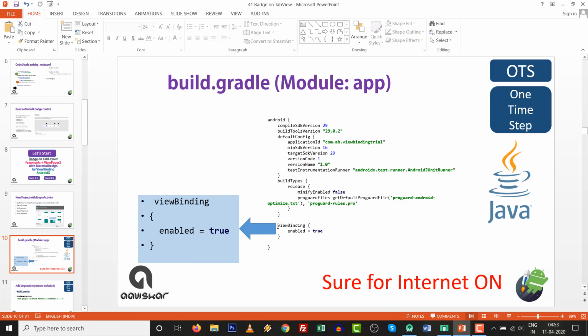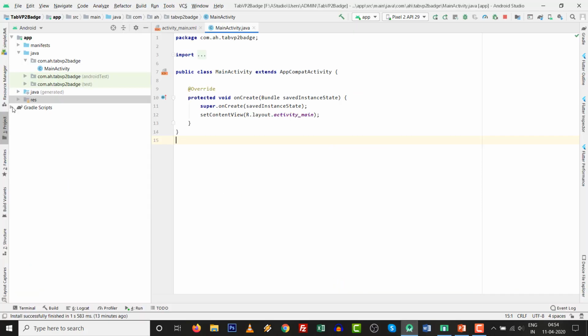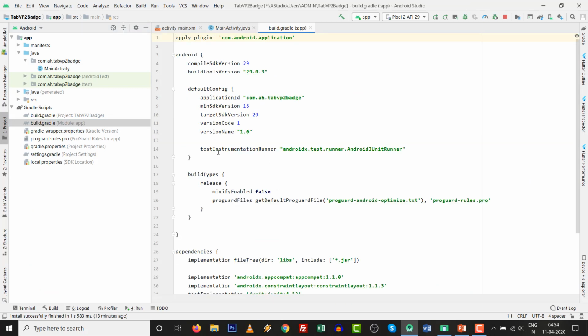So it is a one-time step inside the build.gradle file. We are using viewBinding enabled equals true. Then ensure that your internet connection is on. So go to the Gradle file over here.